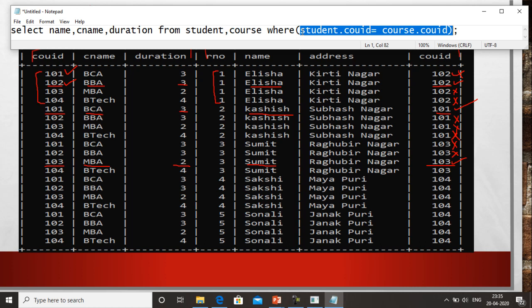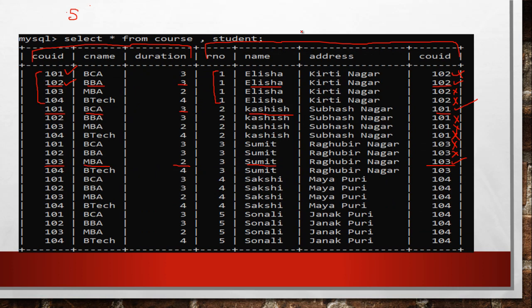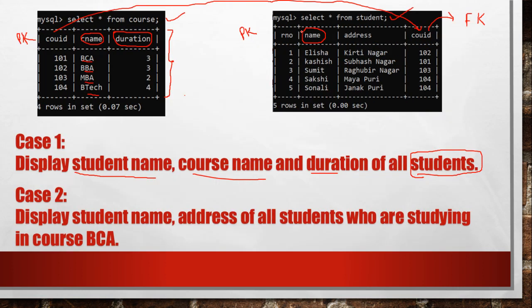Okay, so we have seen that the first case is that when you want to display the fields from different tables, in that case you will use the concept of join, right?